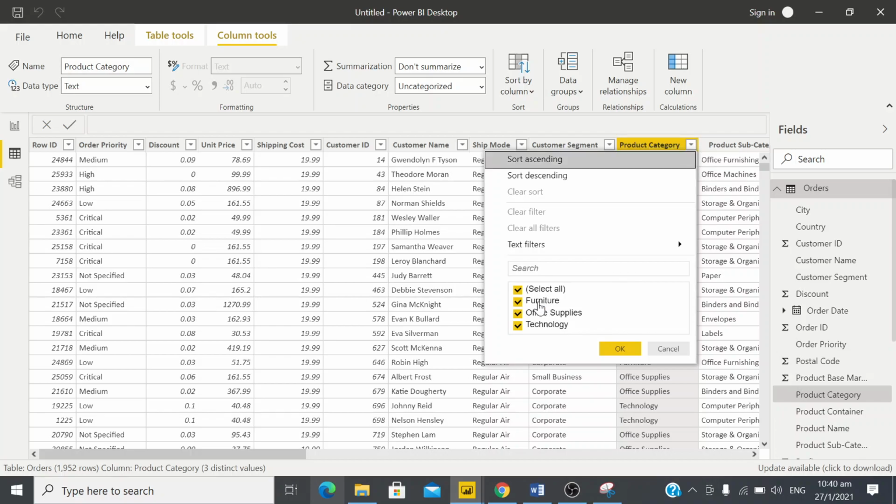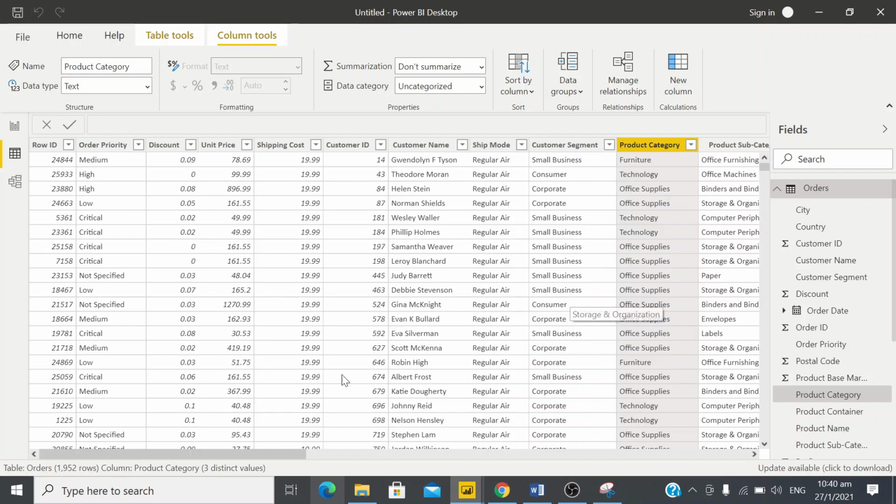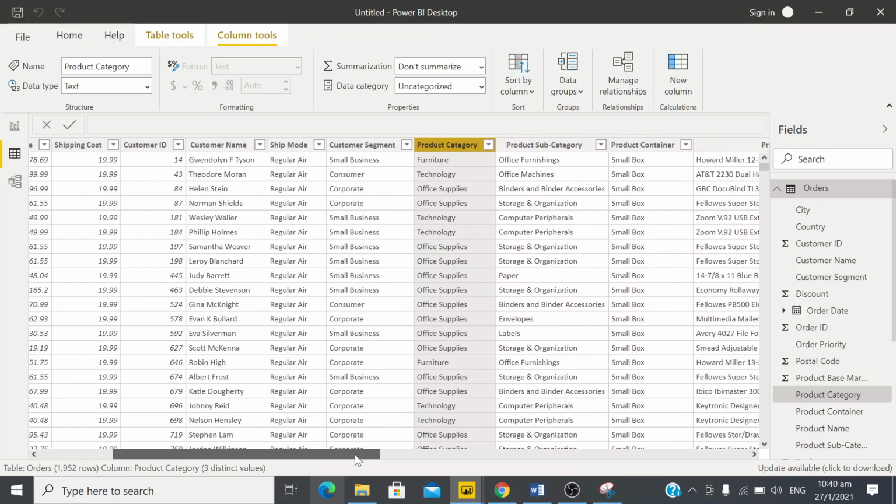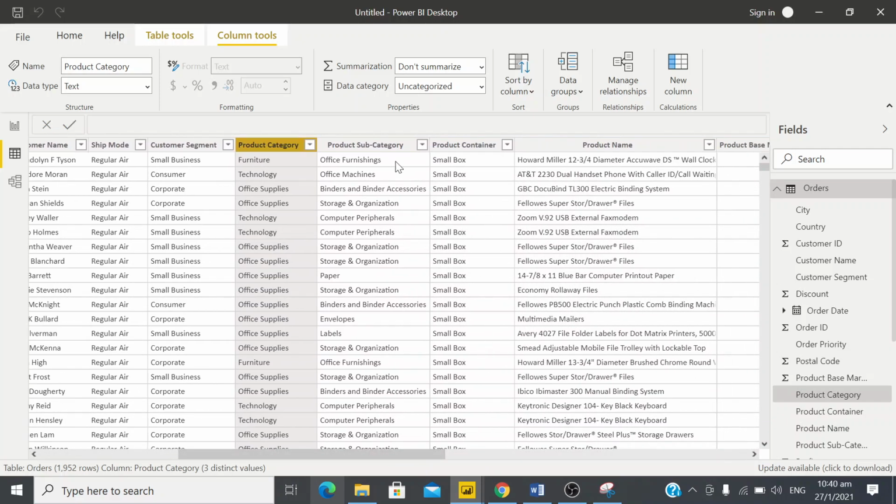Okay. So they have three categories: furniture, office supplies, and technologies. So this particular company focuses on these three products: furniture, office supplies, and technology related products. Now these are very general. Furniture can mean a lot of things. Technology is such a big word. So there are subcategories as well.